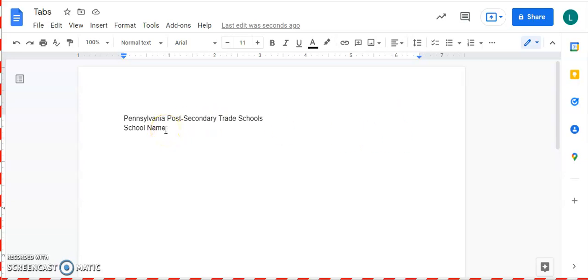But I want my cursor to advance to a particular spot on this line as soon as I hit the tab key, and then align the text a certain way. So let's make the first tab stop we set at 3 inches. And this one is an add center tab stop. So center is a blue diamond.